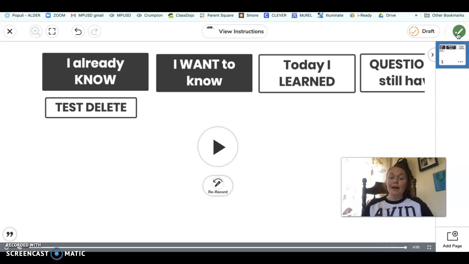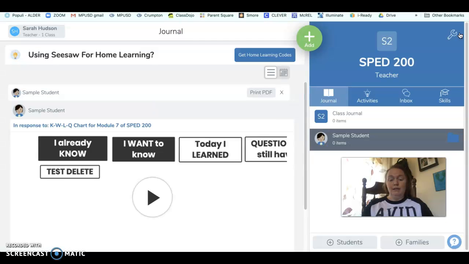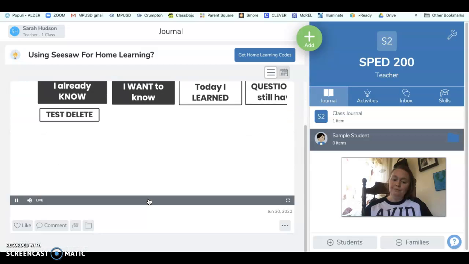Okay, so that is how that function works. You can either re-record or replay it if you want to try it again. I'm just going to go ahead and click that check button on the side. And then this is what is submitted to me. As the instructor, I can see your text and then I can just press play right here, and I'll be able to hear whatever your response is.